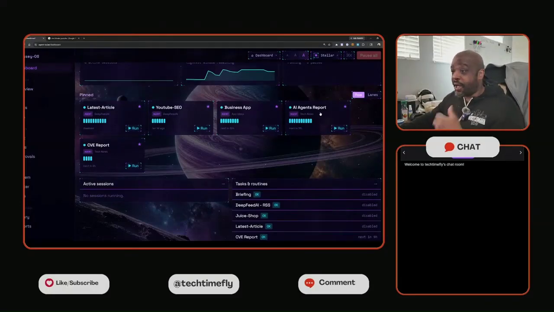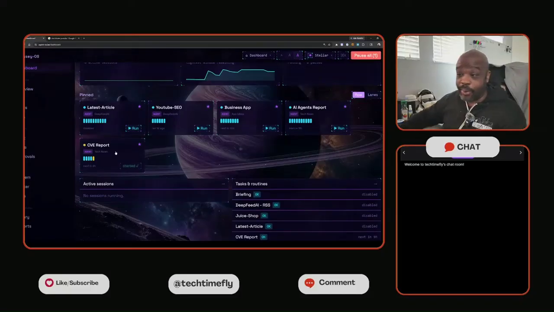AI agent reports. I work in the IT cybersecurity field, so it's very nice to understand what's going on in my industry. So I might want a daily report. Same thing with a CVE report. So I can click these buttons and it's going to run it. And I'm actually going to go ahead and just run one right now. This will be the CVE report.